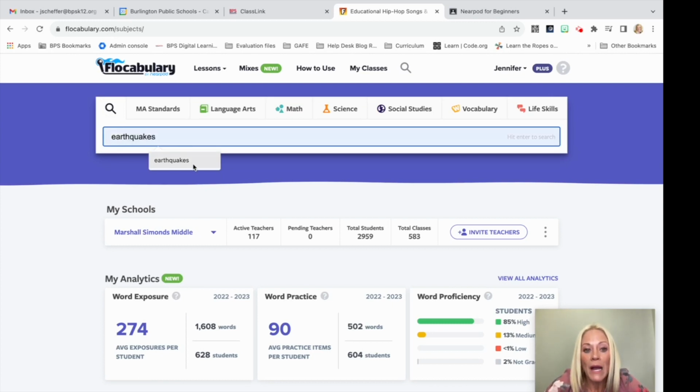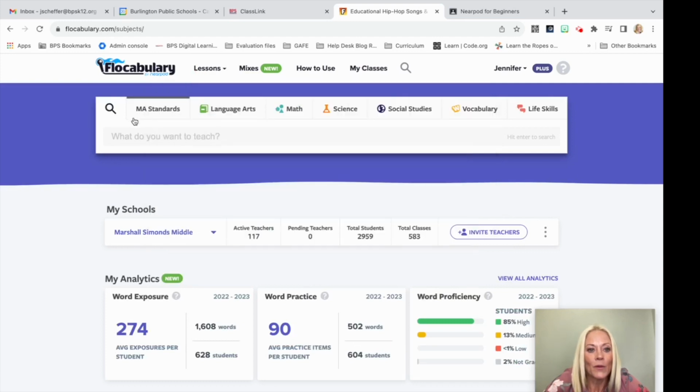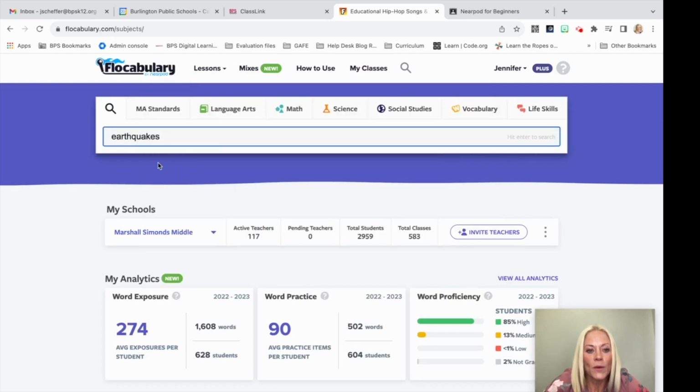Last spring, we were piloting this with third grade, fourth grade, fifth grade. We were learning about earthquakes. So we're going to search for that in just a moment. But before I do, I'm teaching you how to use Flocabulary, so you don't need to go there. If you'd like, you're certainly welcome to. Your classes, you just want to make sure all those classes are synced. We're going back here. We're going to be searching earthquakes in just a moment.